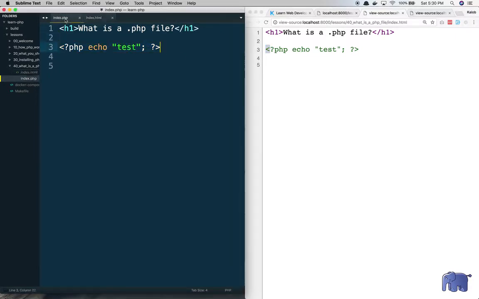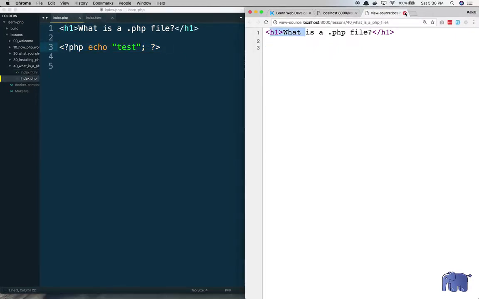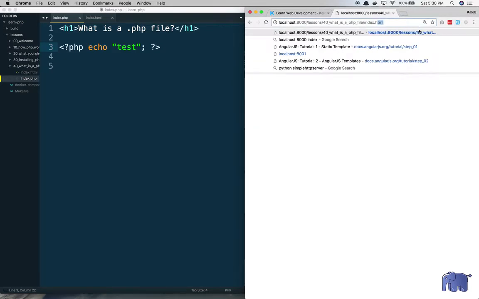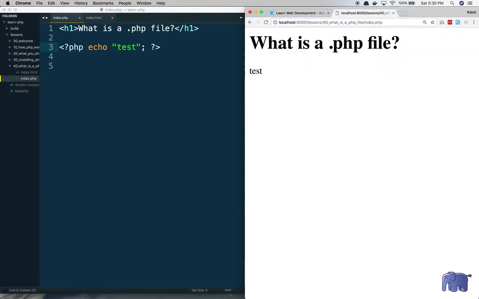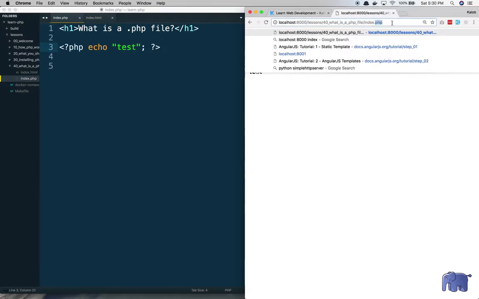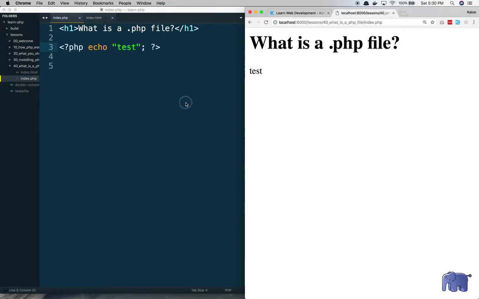Okay, so jumping back to the index.php file, I'm just going to close these down real quick. Go back to the PHP file. Boom, there it is. Now our server, whether you're running XAMPP, MAMP, Docker, whatever is running PHP on your computer right now, is looking for that .php file extension. Without it, it doesn't run. It just renders as regular HTML.